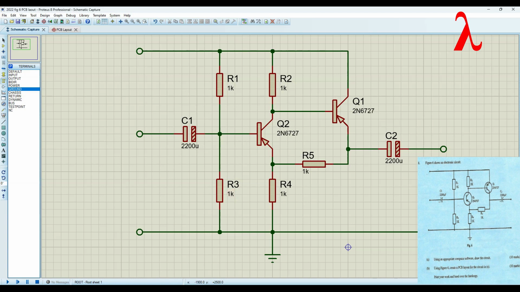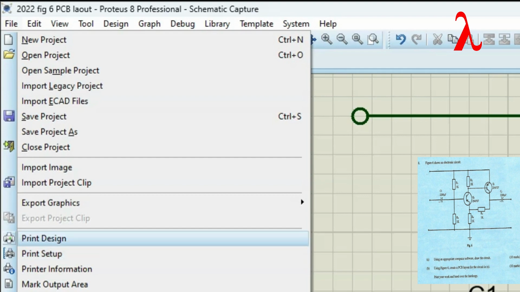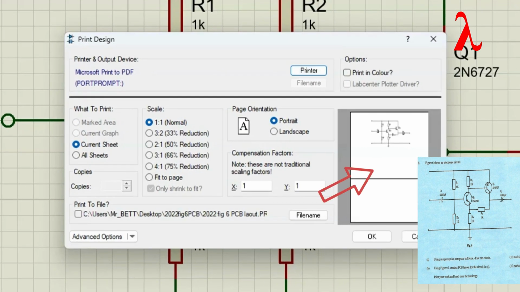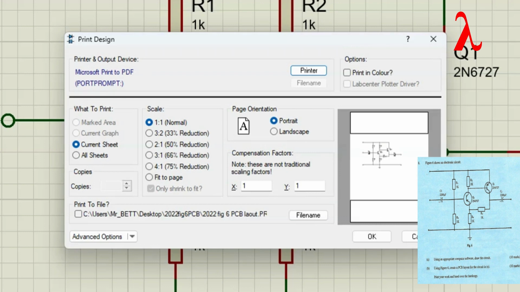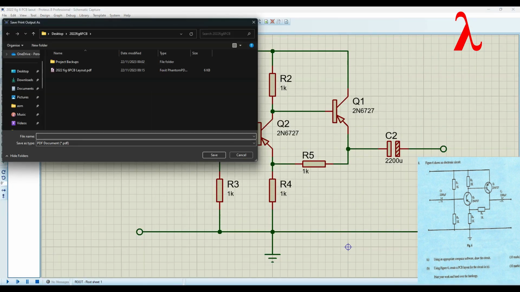Now it is time to print the schematic diagram. Click on File, then Print Design. On the dialog box, right-click on the circuit and position the schematic on the center of the page, then choose your actual printer. For our case, we are going to print it in Microsoft PDF. Click OK. And finally, we save it with a desired name and path.